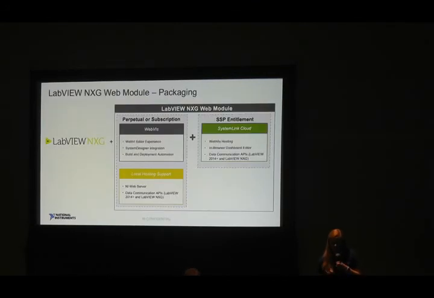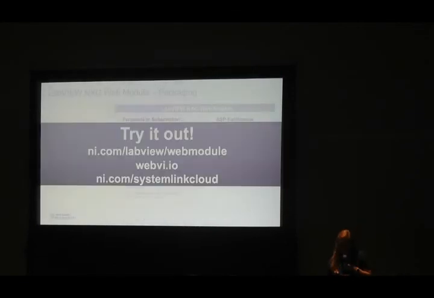And then just to talk about how this is packaged, this is a LabVIEW NXG module. As you learned, you can use it in tandem with a lot of the applications we have today, but it does install on top of NXG. You get WebVIs, you get those data communication APIs, including the SystemLink API, you have the NI web server, and you have SystemLink Cloud bundled in with it, as long as you stay active on a system. That's everything you get.